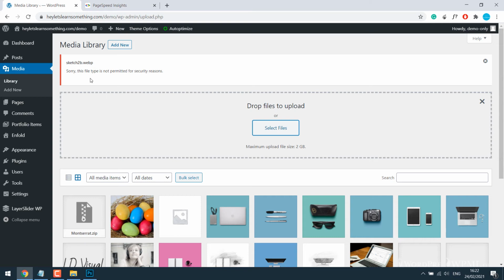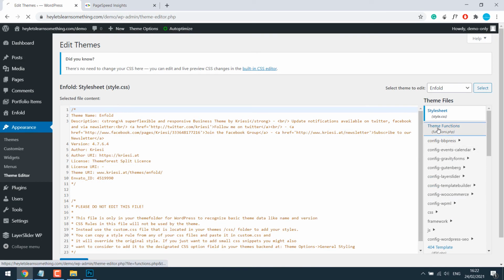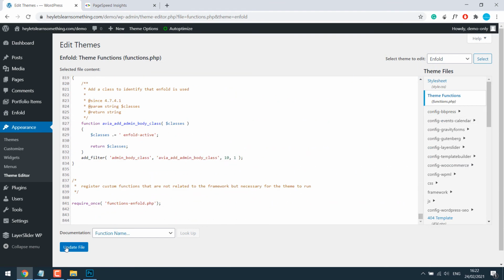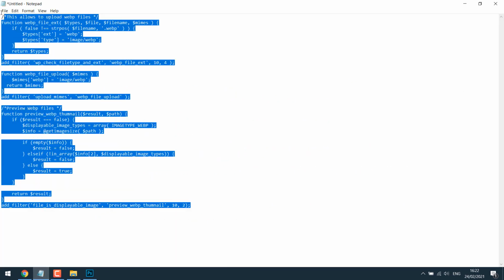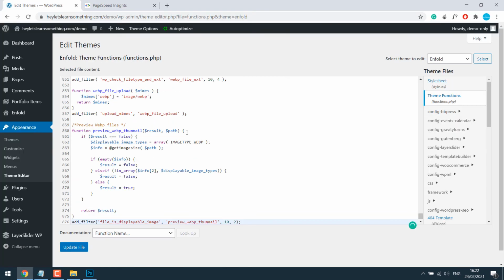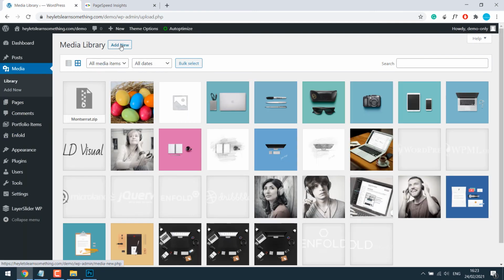So in order to enable WebP uploads, go to Appearance and Theme Editor and go to Theme's functions file. Scroll down and all you have to do is copy this code and paste it at the bottom. So this code will automatically work. You do not need to change anything. Simply update file. It's done. So let's go to media and let's try to upload WebP images.